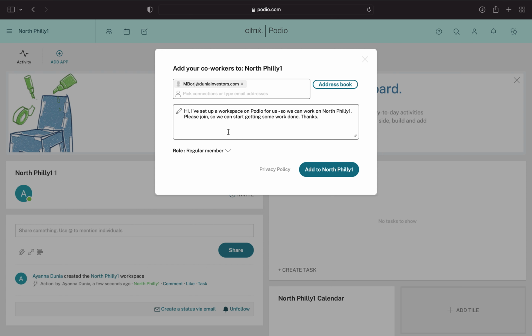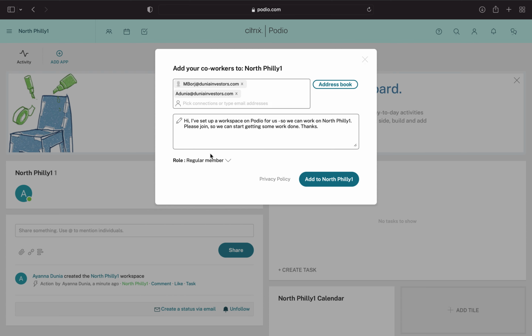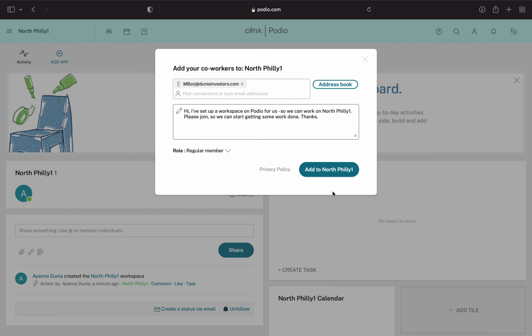But every time you start a lead list, you make sure that you add me as a workspace administrator. I don't know if I'll be able to put it in because I'm already signed in at DuniaInvestors.com. Okay? And you're going to add me as a workspace administrator. So for now, I'm going to go ahead.